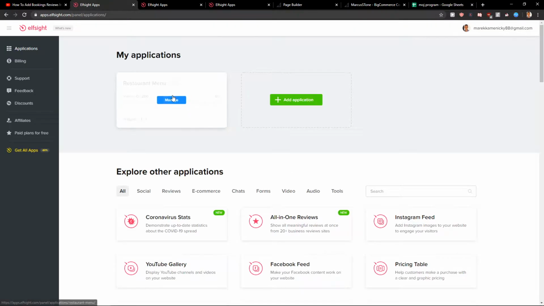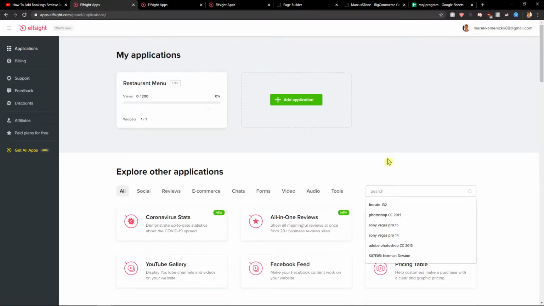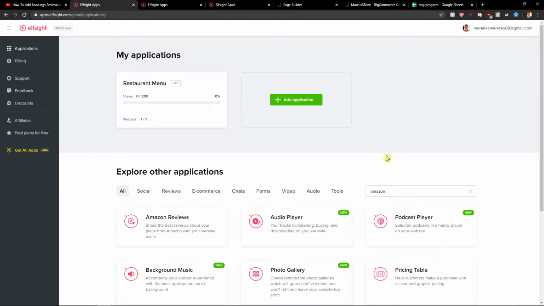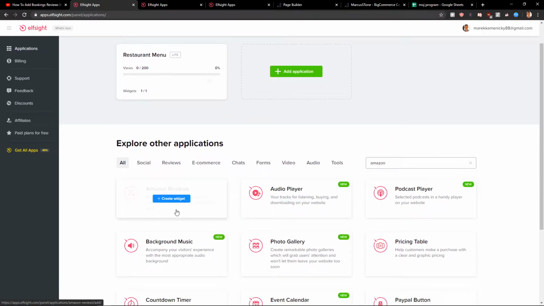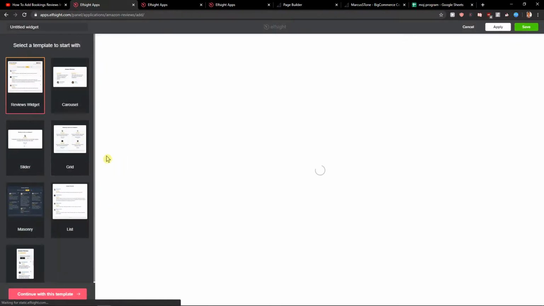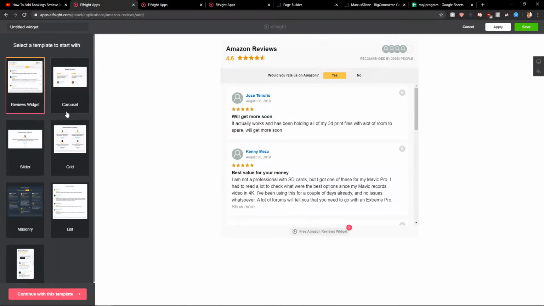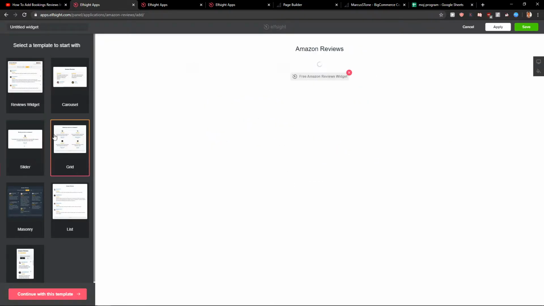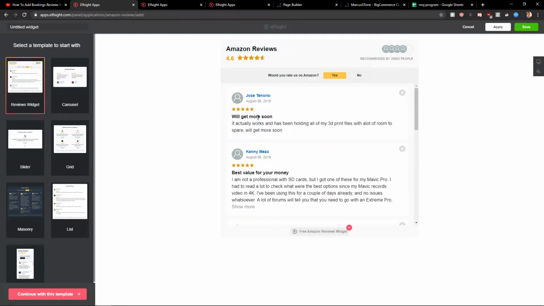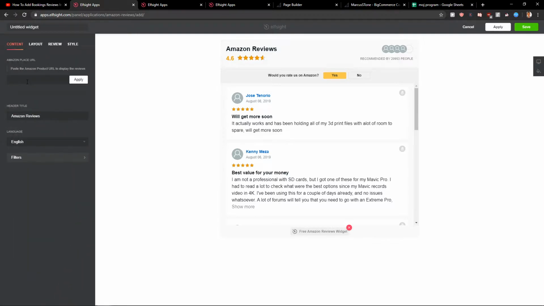Now, you're gonna see applications here, and you want to write here Amazon. When you have it, you're gonna see it here, Amazon reviews. Let's create a widget. Now, when we got it, you can choose between reviews widget, carousel, slider, grid. I recommend going with this one because this one is really pretty, but you can choose which one you like. Continue with the template. Now just place here your URL address.